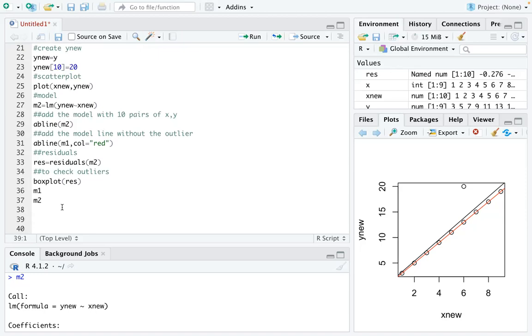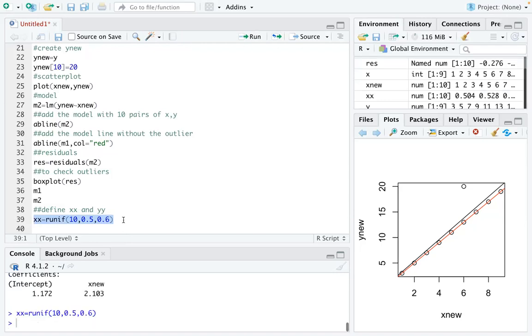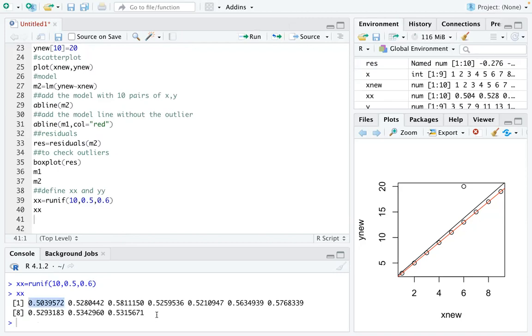So okay, the next thing I want to talk about is the influential points. I want to give you an example by defining my XX and YY. So define my predictor and response variable. I'm going to define my X with 10 values from a uniform distribution from 0.5 to 0.6. So this means I'm creating a list of 10 values in total. They are all between 0.5 and 0.6.